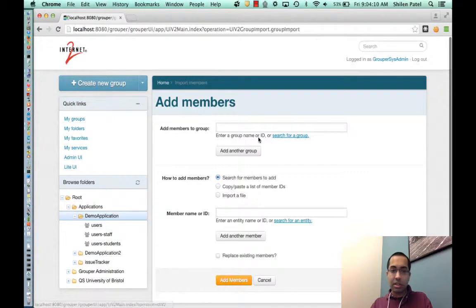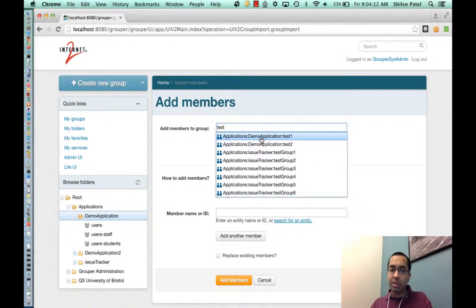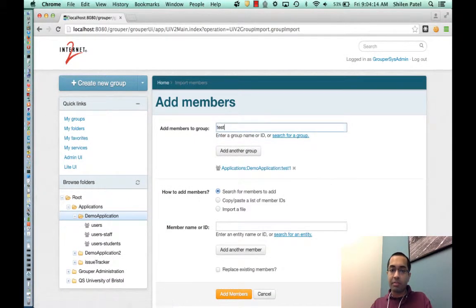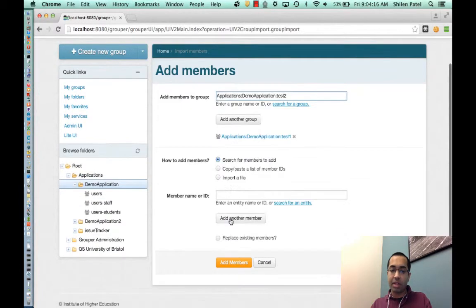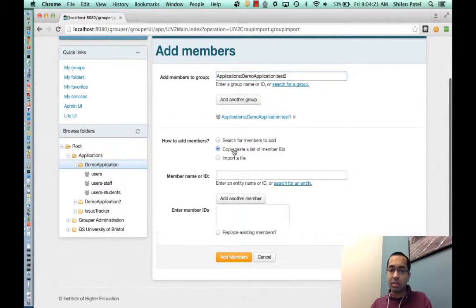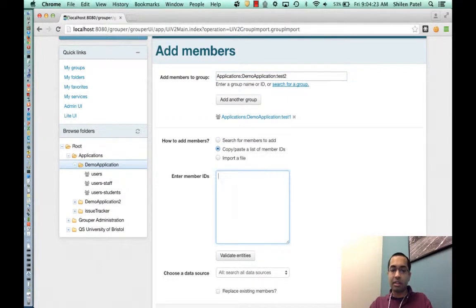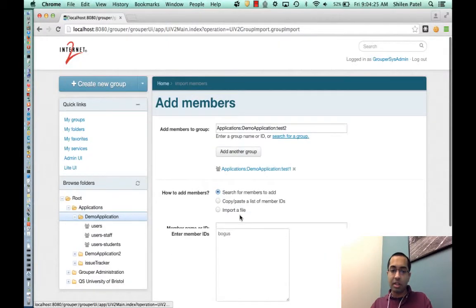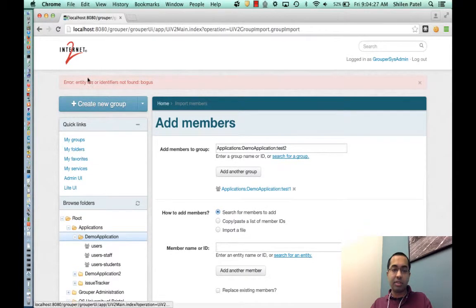Next, say if I were doing this, but I added a bad member ID. So import member IDs, and I put in something bogus. Then when I validate it, it would show me an error at the top saying I added bad IDs or identifiers.